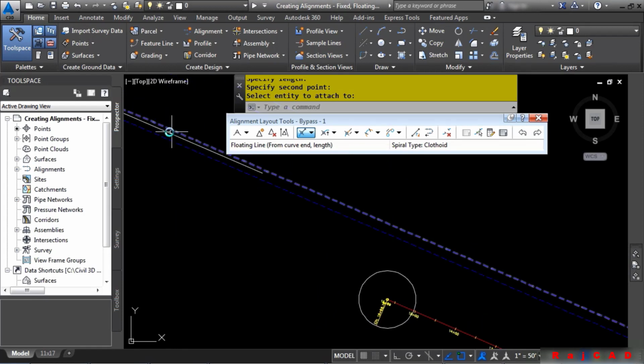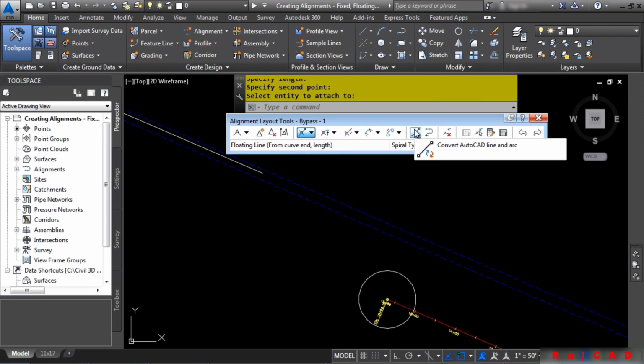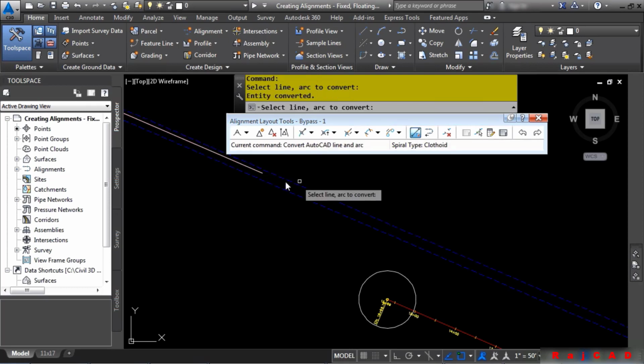Now let's say we have this line here. This is the existing center line that we want to tie into. We'll go ahead and do this in the middle of the command, which is pretty cool. You can just convert AutoCAD lines and arcs to alignment objects.